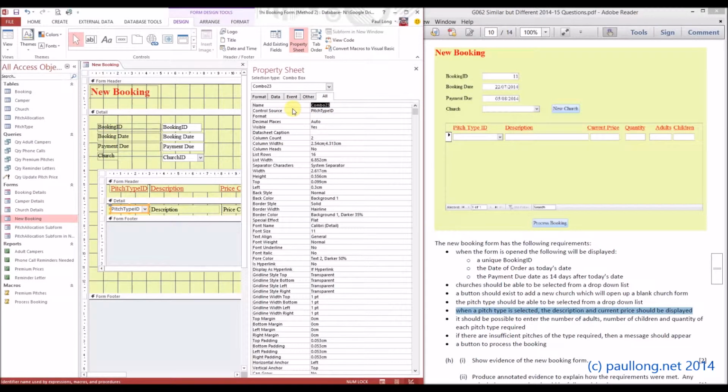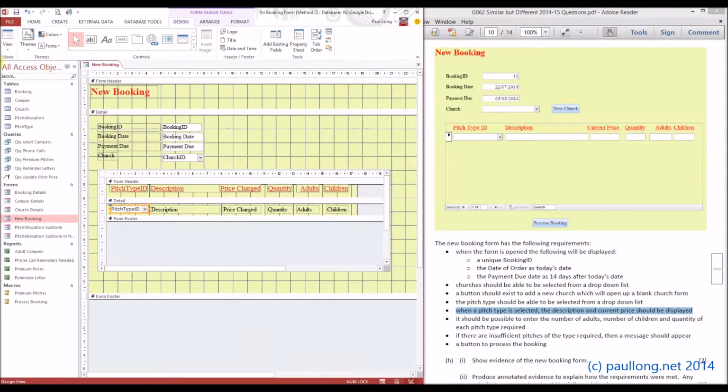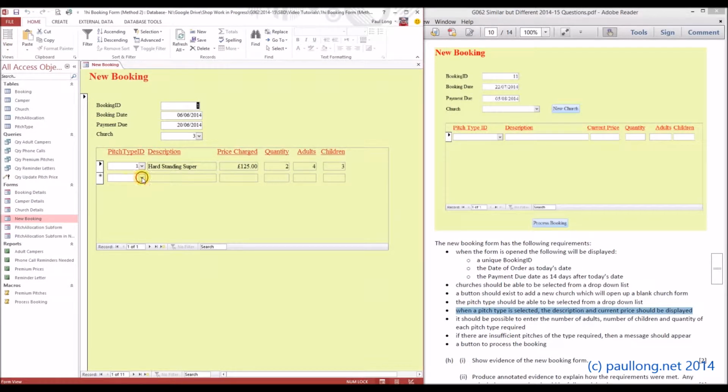So I really wanted to call it pitch type ID combo, and now I'll be able to make definite reference to that, but its control source stays as a pitch type ID. Let's just check that it works before we look at the price charged. So I'll click on that drop down box. There we go, I can select items quite easily. Okay, so we'll go back to our design view.